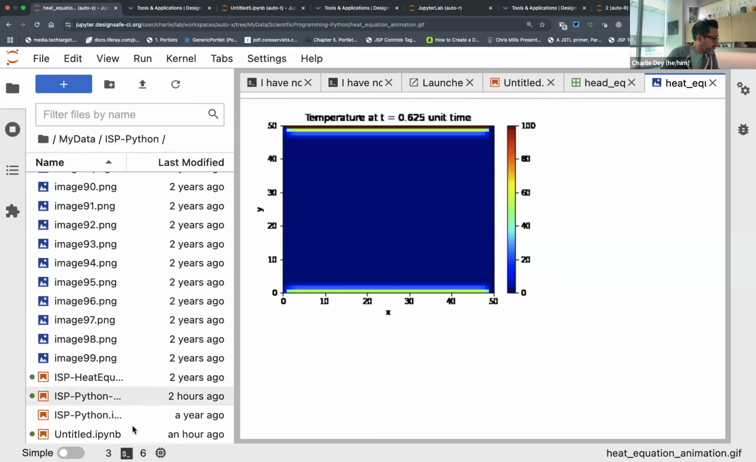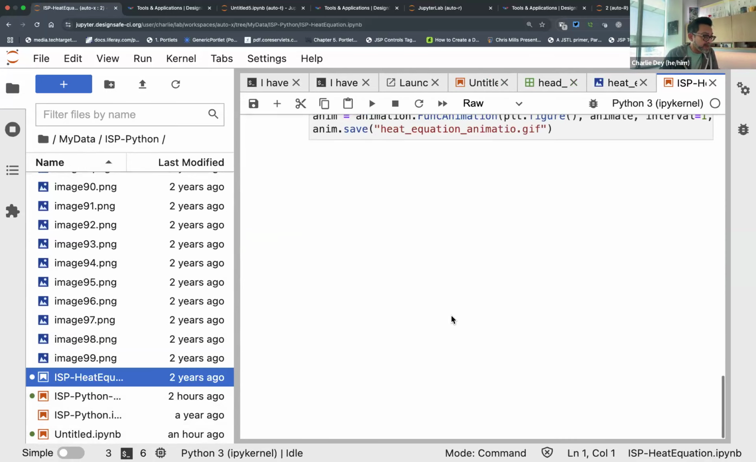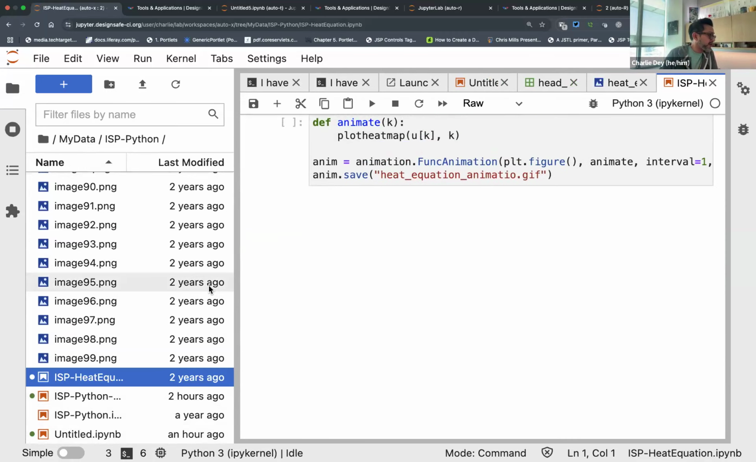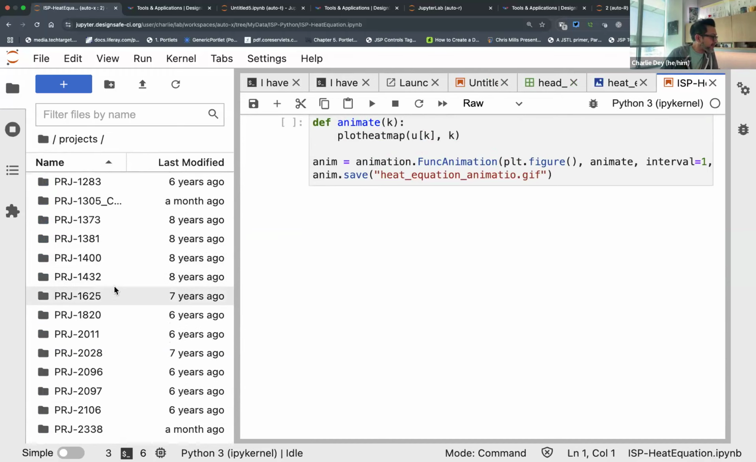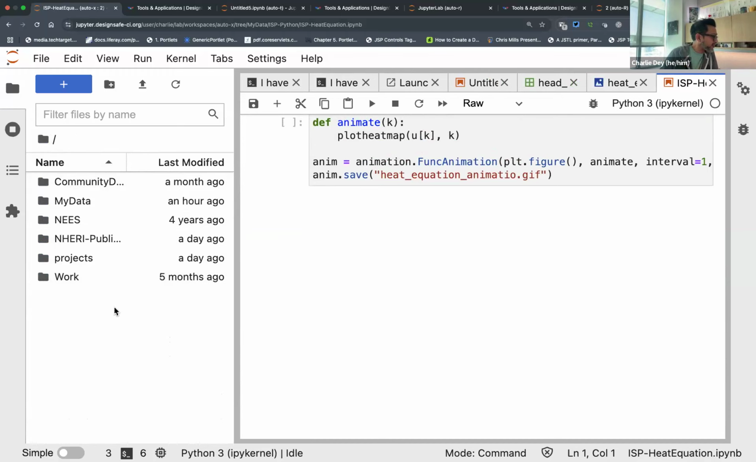Is it here? Maybe. No, this is one we just created. I have been playing with it, it might be in a different project.